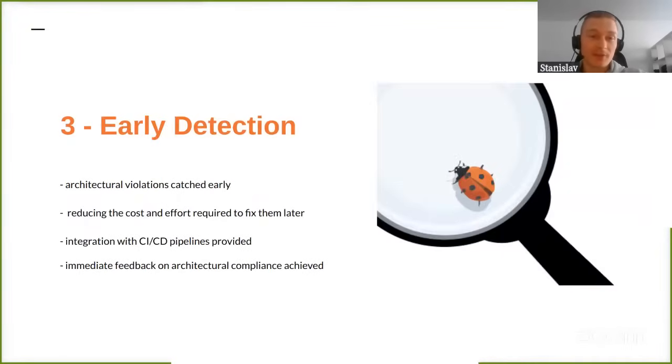The third reason why we need ArchUnit is early detection. ArchUnit catches architectural violations early in the development lifecycle. And as everybody knows, the cost of a mistake at an early stage is much less than when it goes further.